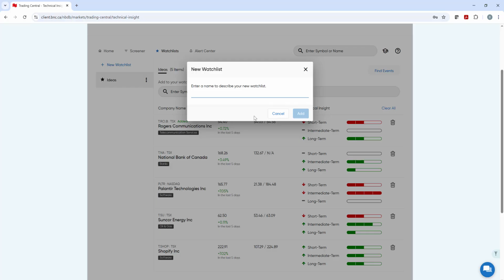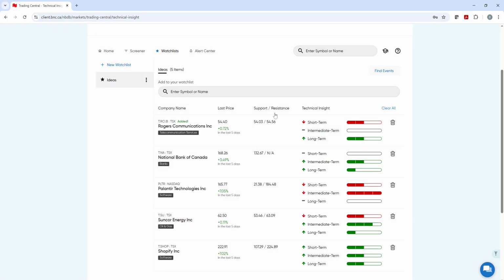Now, unlike a typical watch list whose purpose is to provide you with a real-time quote, the Technical Insight watch list shows you the technical score on the chosen securities. You can quickly see the short-term, intermediate term, and long-term direction of the securities and how bullish or bearish they are. You also have the support and resistance price and the percentage change in the last 5 days.